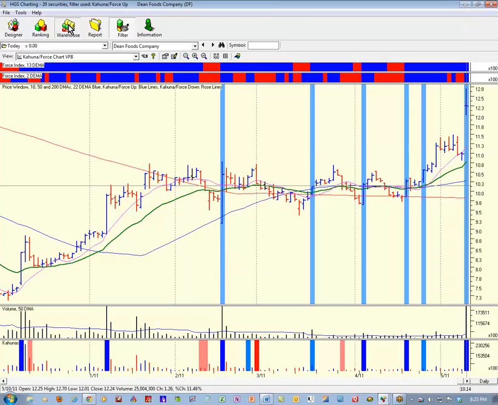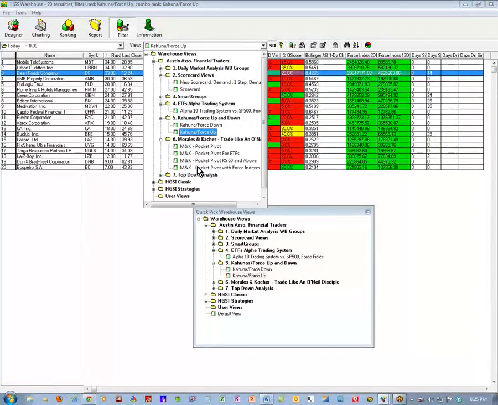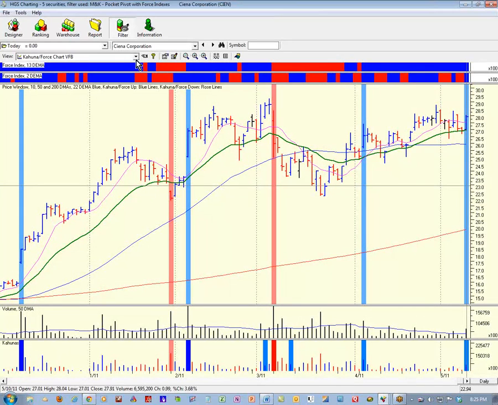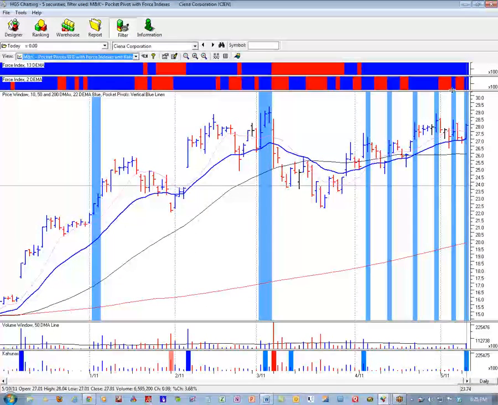Now let's do one more thing. These were all Kahuna force, and we're going to look at the pocket pivots, if there was a pocket pivot also. You can see that there were 5 stocks which passed the pocket pivot, and I need to change charts here. Now this has the force index and the Kahuna and the pocket pivots all in here. Looks like there have been a lot of pocket pivots, and this one isn't really going anywhere yet.